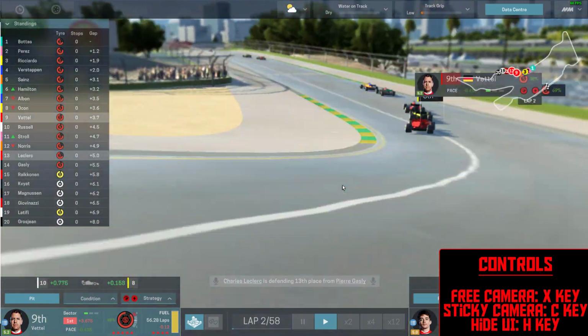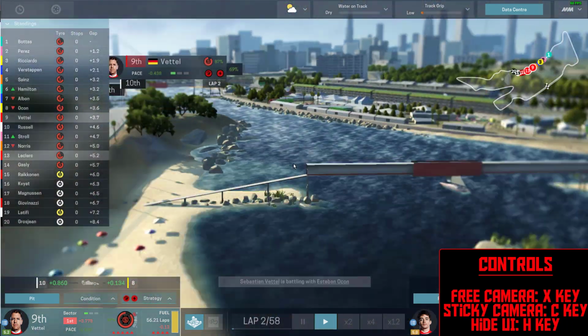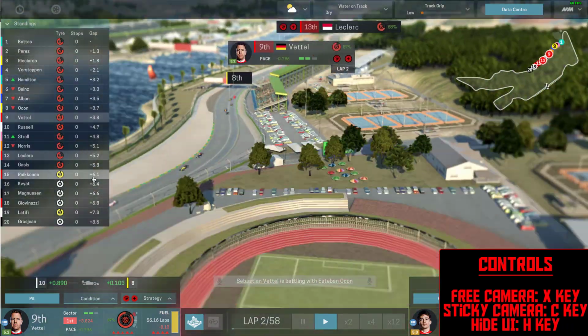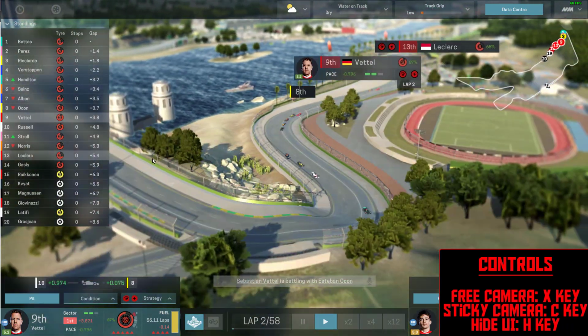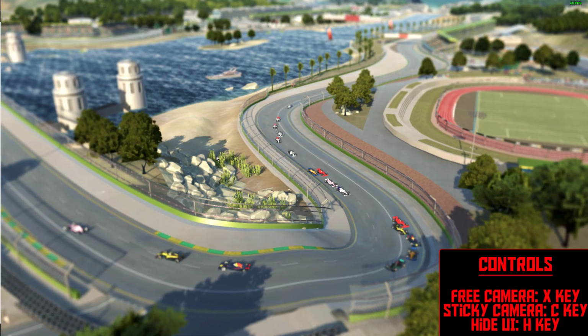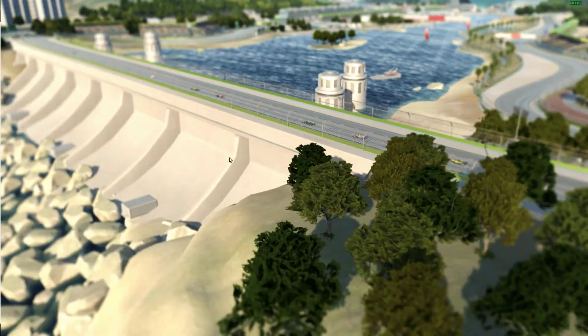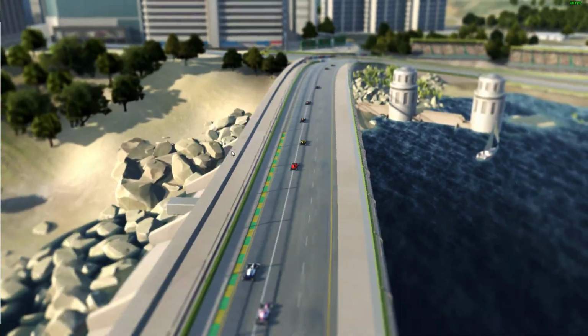So X is free camera, so as you see there, we can just sort of do our own thing. It's pretty cool, you can get some shots. Speaking of some shots, you can press H and it hides the HUD, so that looks pretty spectacular, really. And then just press X again if you want to ride on board a car.